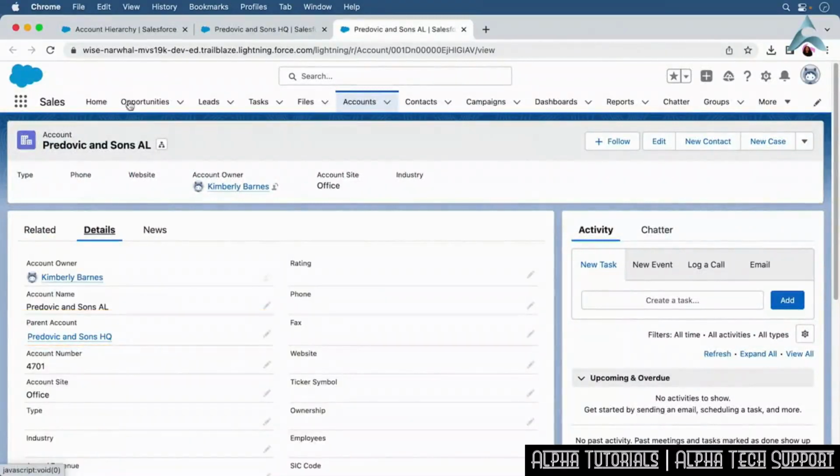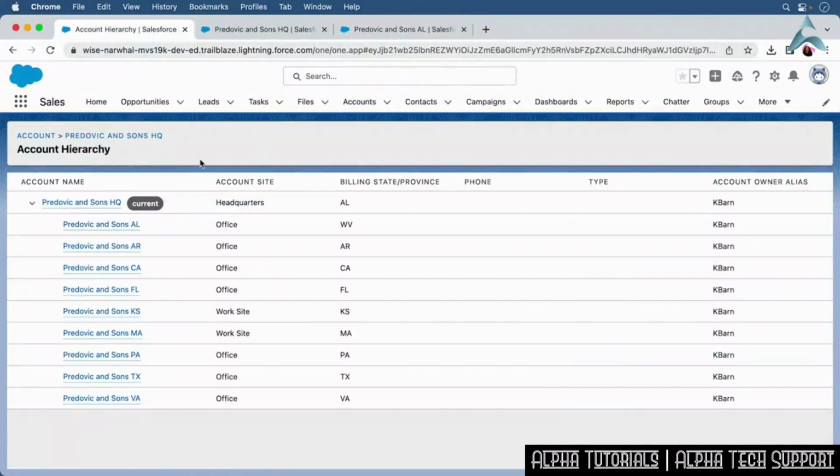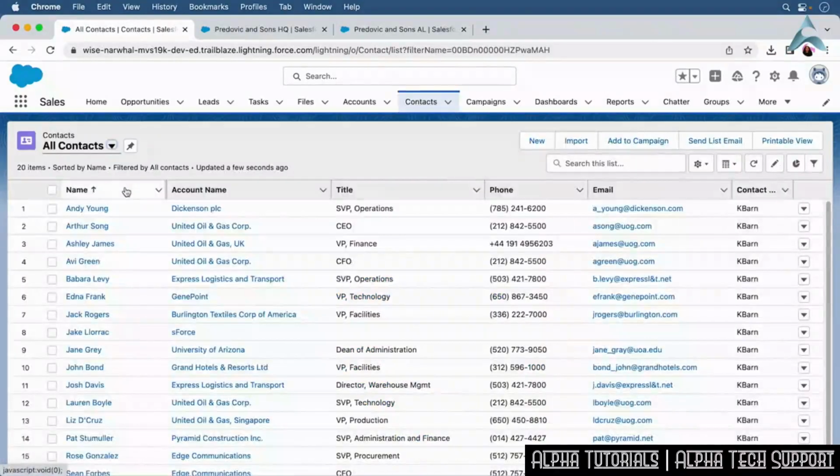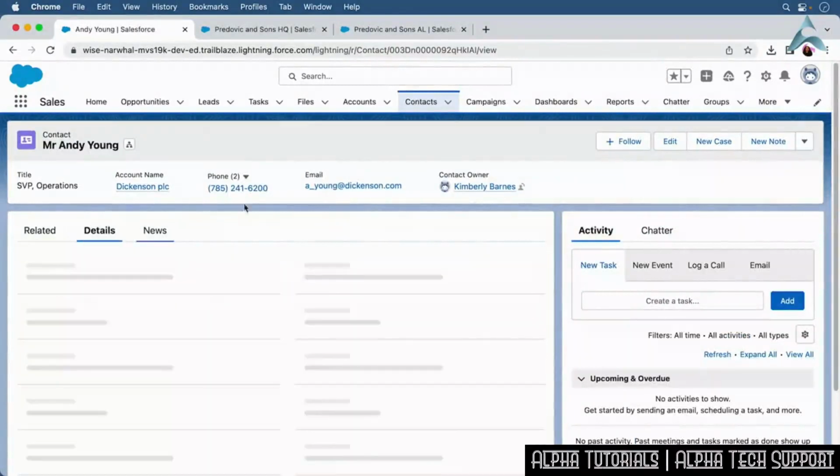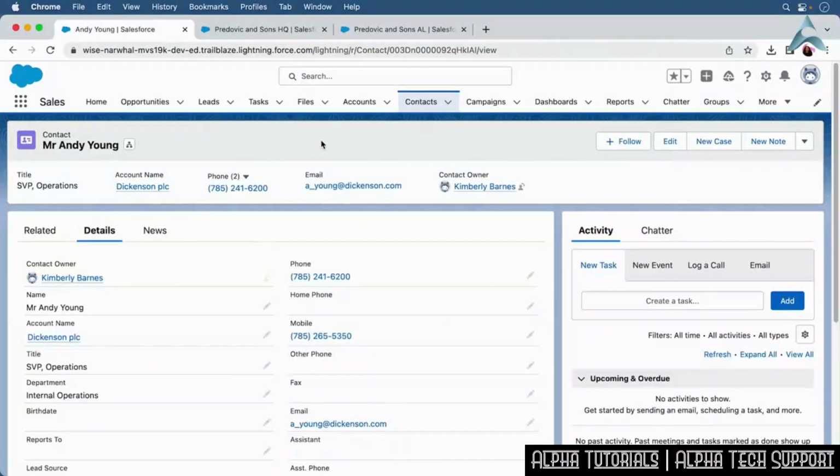For companies that have multiple office locations, it may be helpful to leverage the Account Site field, which tells you additional information about the account's location, for example, a branch location, a work site, and so on. In Salesforce, the individual people that are affiliated with the account or person account are stored as contacts. Like accounts, you can also view activity, chatter, and other details on the record.